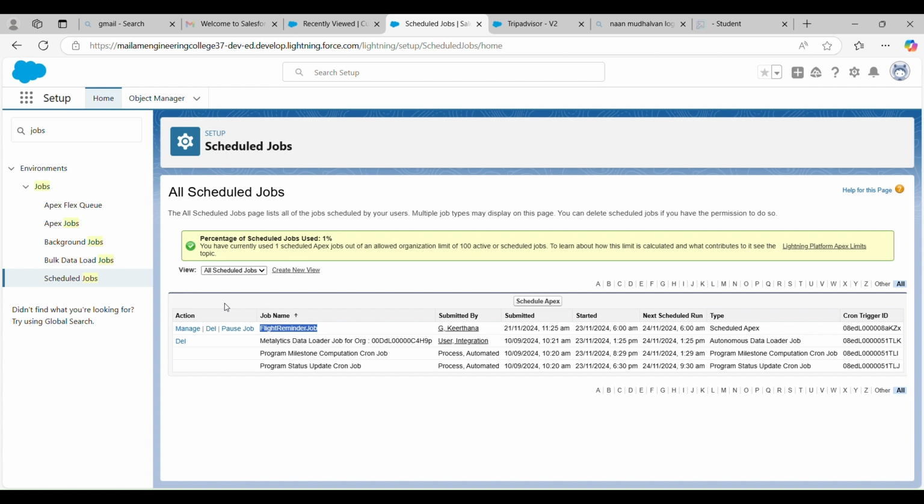So that's it. I thank Salesforce for providing the wonderful opportunity to gain skills through Naan Mudhalvan. So thank you.